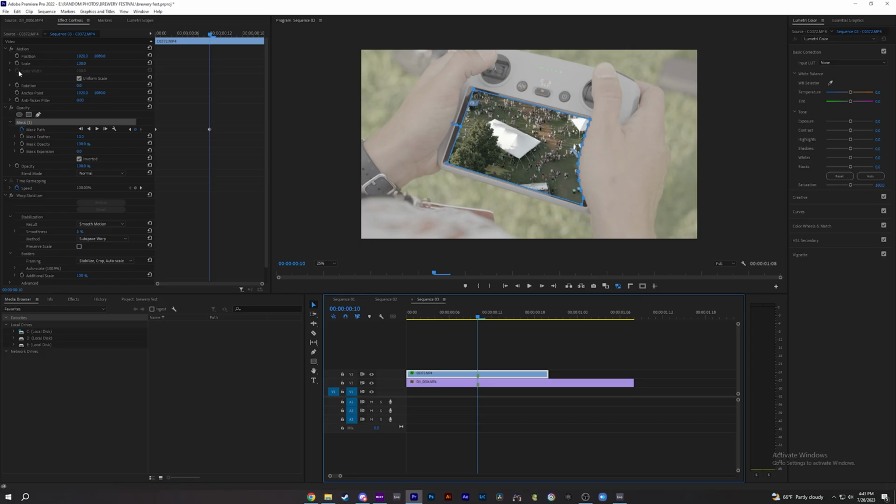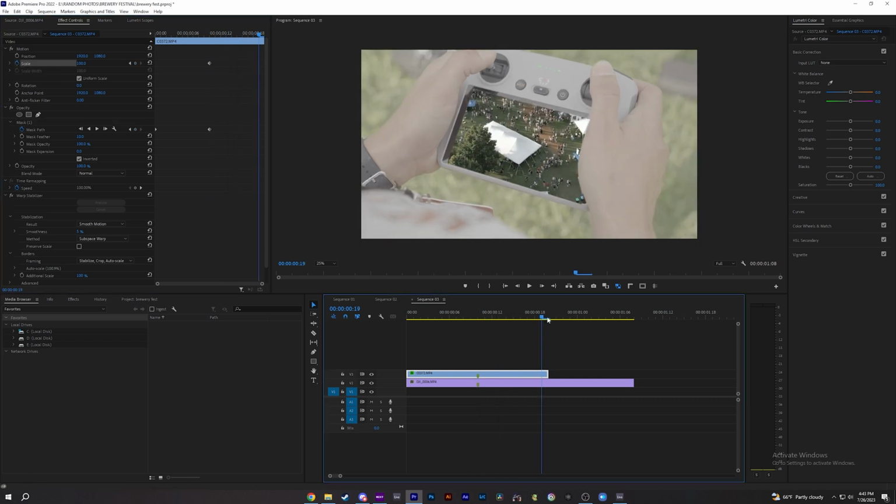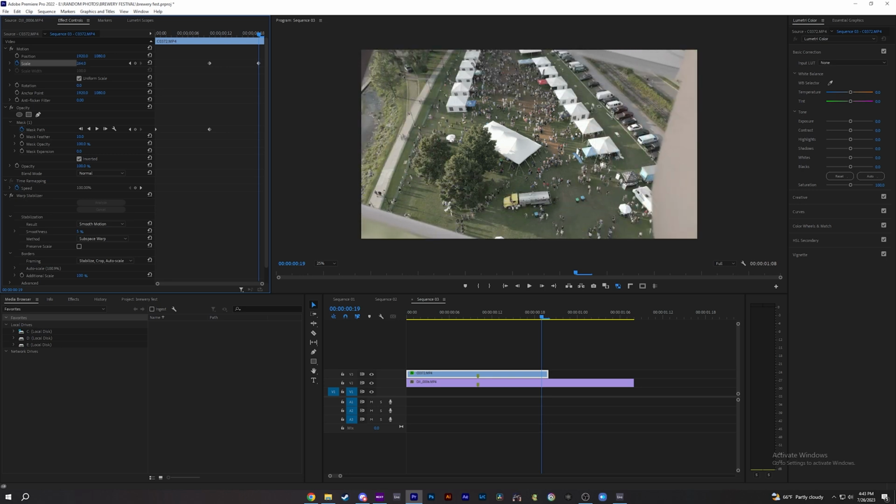After you get your mask laid down, we're going to go ahead here on our top clip. We're going to go to the scale option, keyframe the scale to the end of the clip. I'm going to do all the way until it's out of the frame, just about there.